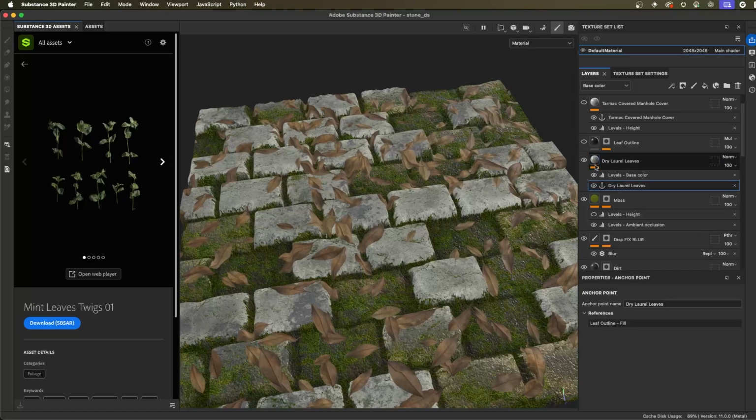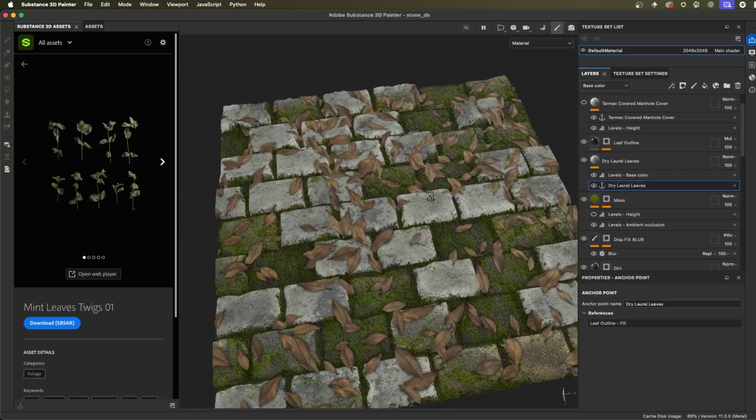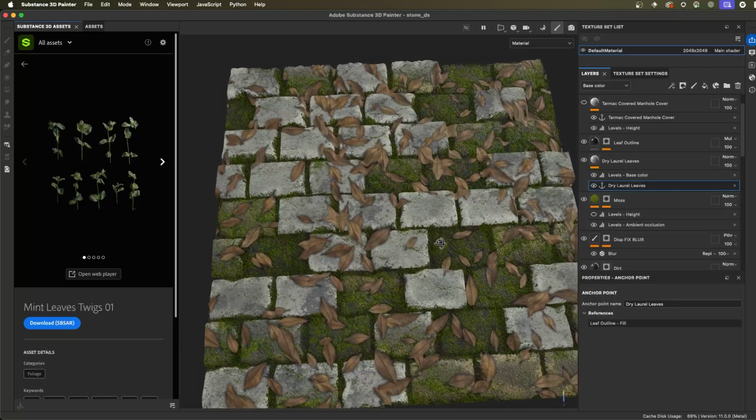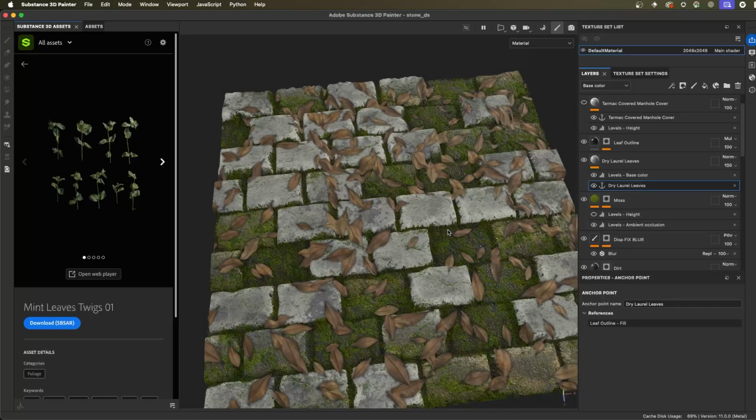So again, another pin at this point of this layer. And then I have this leaf outline. What this is, and you can see what it looks like with it on and off, is just a really quick trick to fake some ambient occlusion in here. And I think that it helps just a little bit with the depth, right?